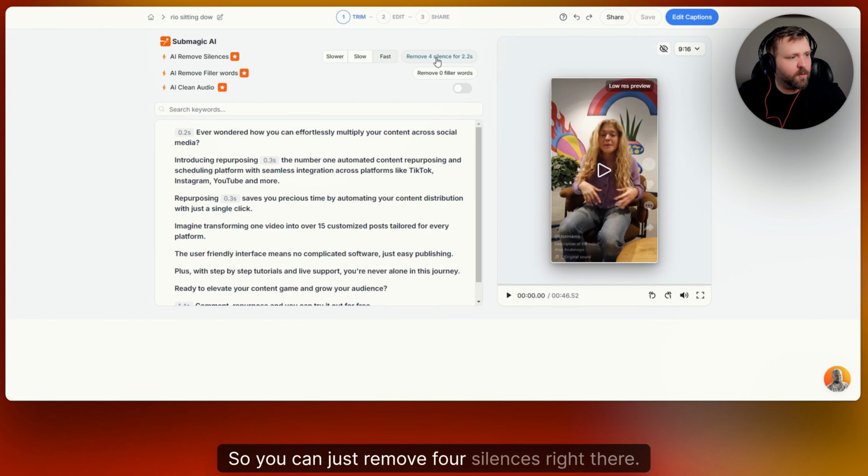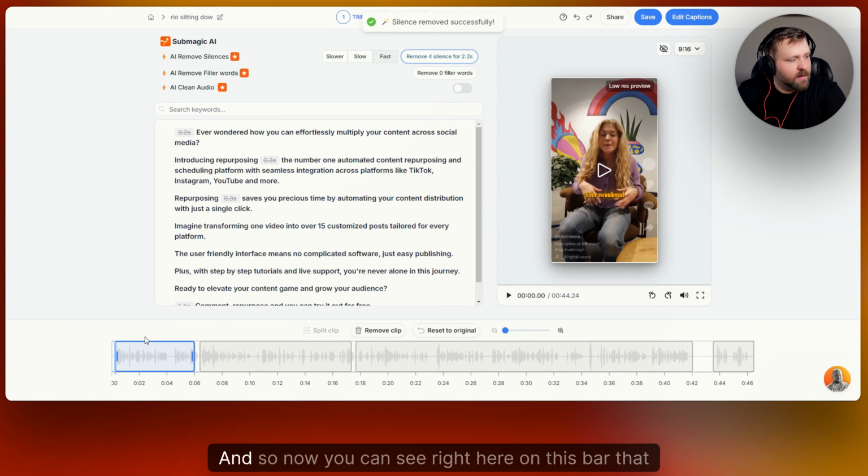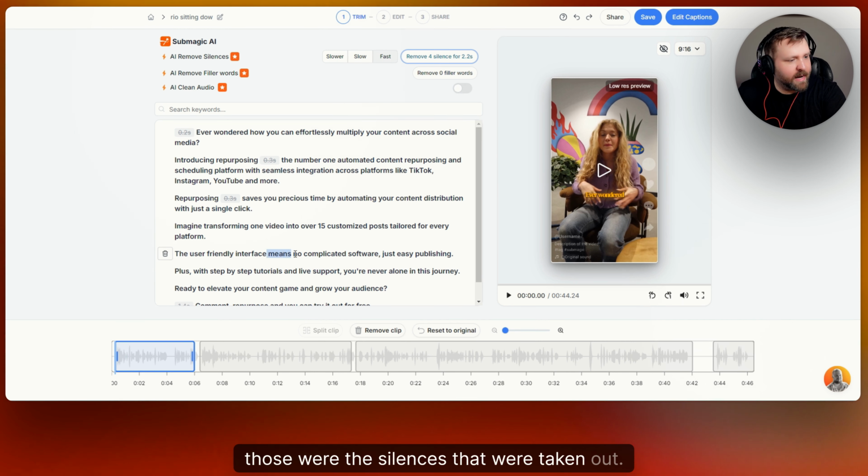So you can just remove 4 silences right there. And it said, just like that, all the silences are removed successfully. And so now you can see right here on this bar that those were the silences that were taken out. And I do recommend taking out silences because it does make the video a little bit more fast paced and people can pay attention.